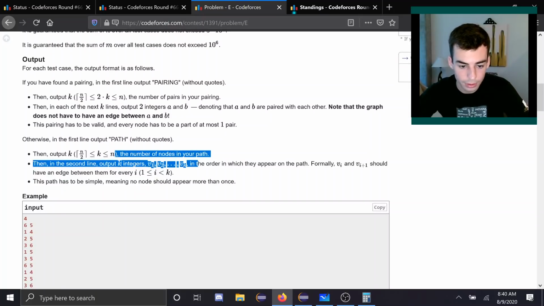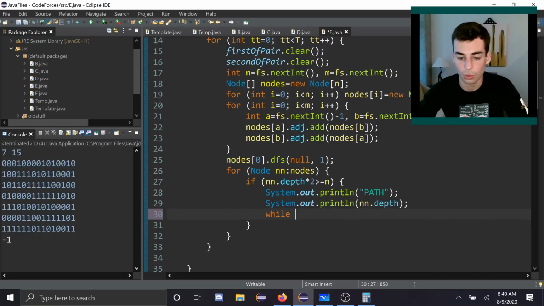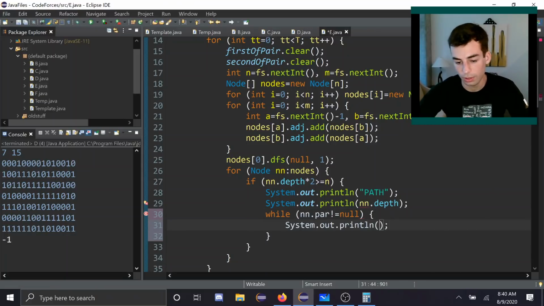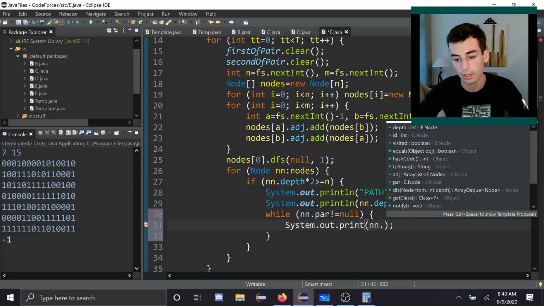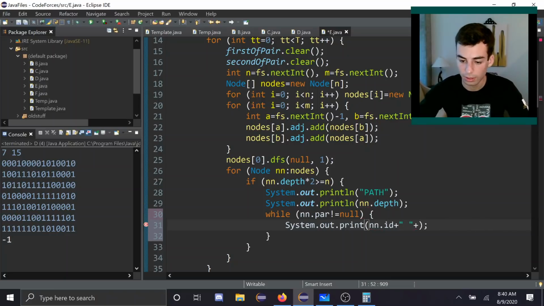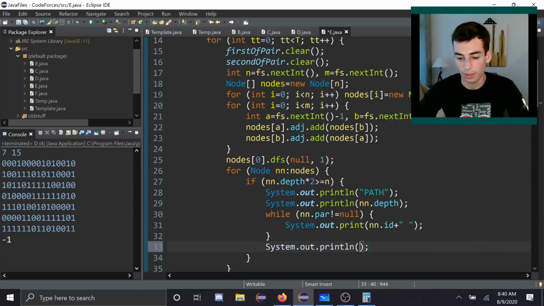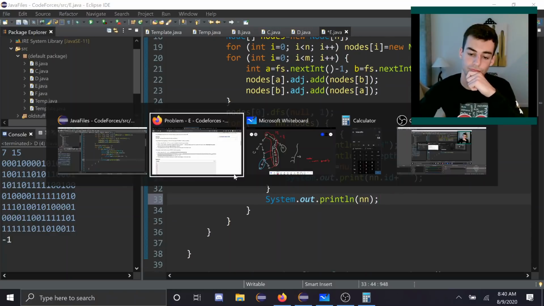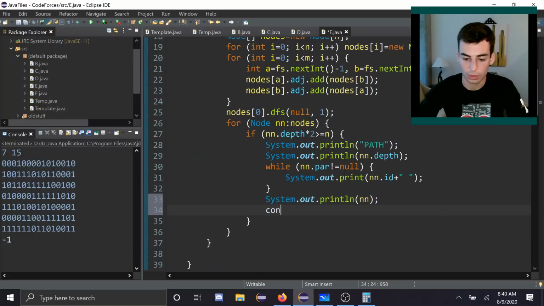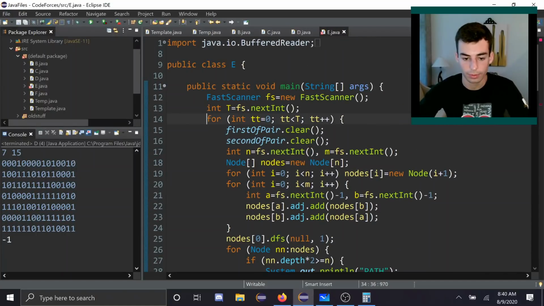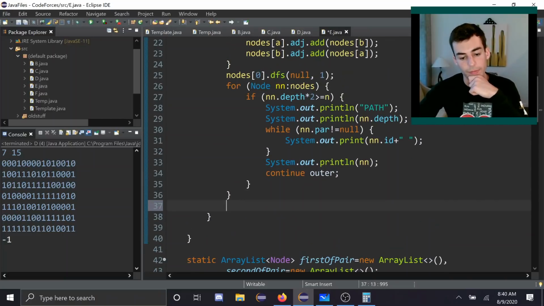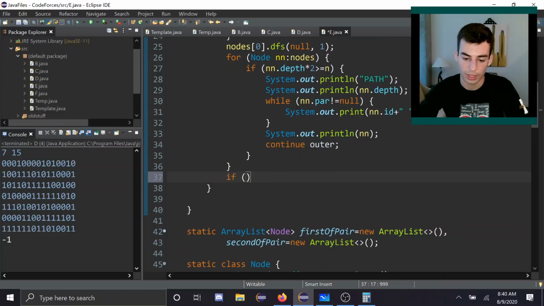Then print the vertices in the order they appear. So while nn.parent is not equal to null, sys out nn.id plus a space, and then sys out at the end this node, which has null as a parent because that's the root. Once we do that, we continue the outer loop. Good.